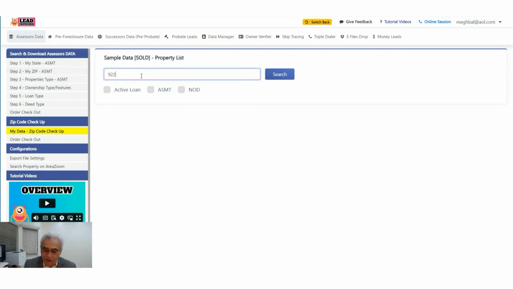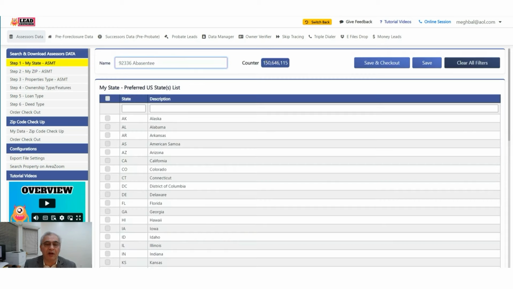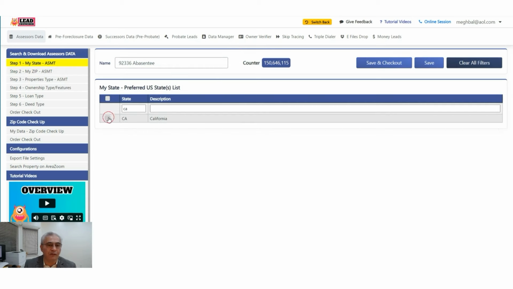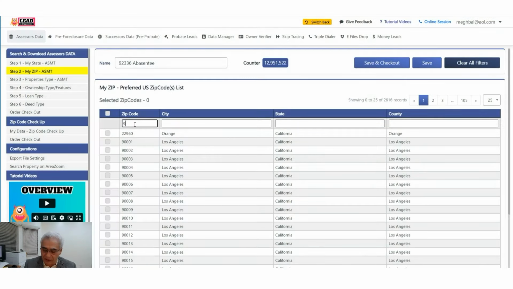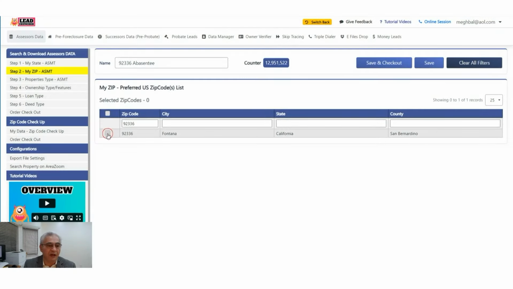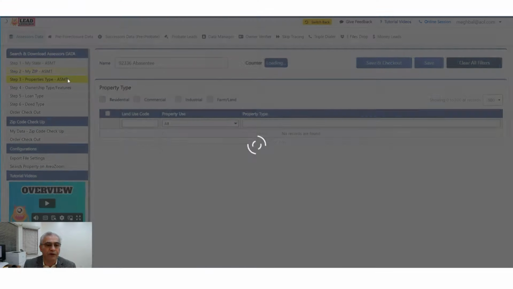We're going to name this search, for example, 92336. And let's say absentee. There are 150 million records in a country, but we're going to go to California. That brings it down to 12 million records. Then we are selecting 92336, Fontana, California. That one zip code is 32,000 property records. We then take it further.